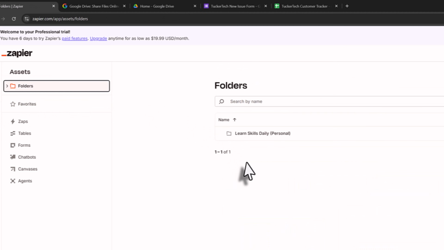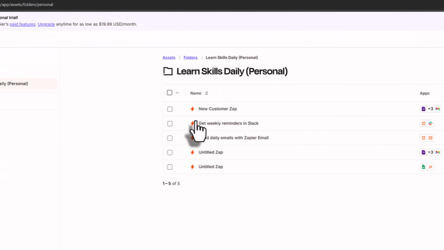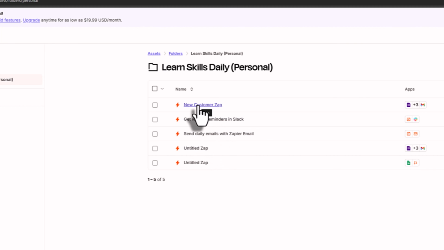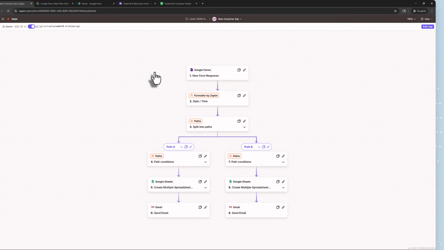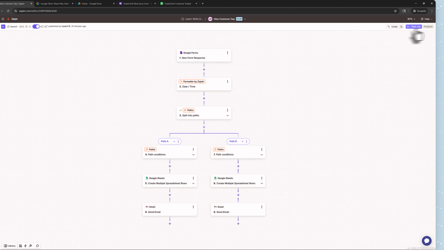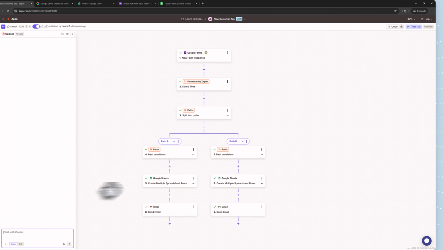So now what I'm going to do is go into an old Zap, the one I created earlier. I'm going to my assets, going to my new customer Zap, which is the one I created earlier. And now I'm going to use AI to do the exact same thing in an existing Zap I've already created. So I'm going to edit this Zap. I'm going to pull up the AI helper. There's Copilot here at the lower right-hand corner. And I'm going to basically say the exact same thing.